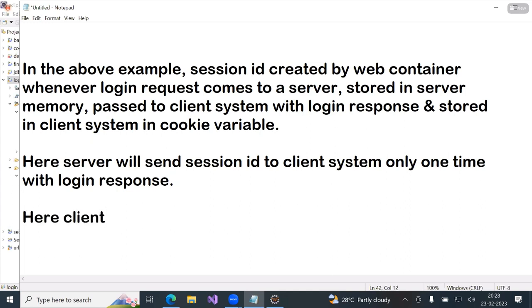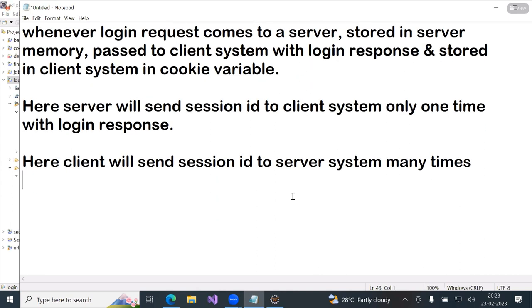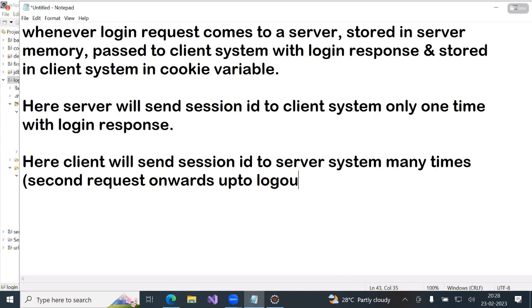Here the client will send the session ID to the server system many times, from the second request onwards up to the logout request. Your client will send the session ID to the server system many times, second request onwards up to the logout request.